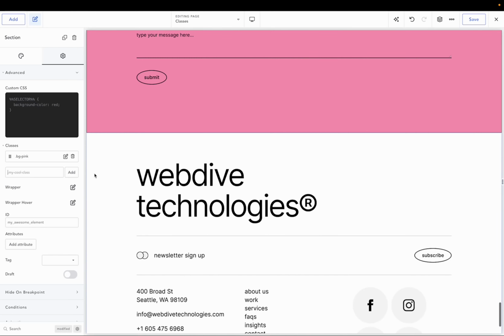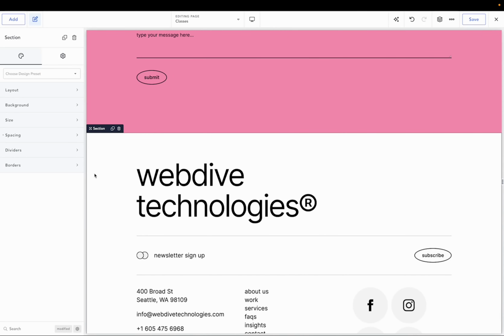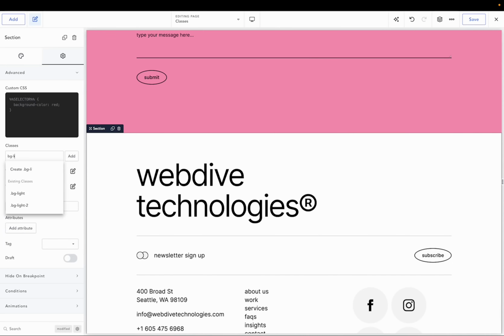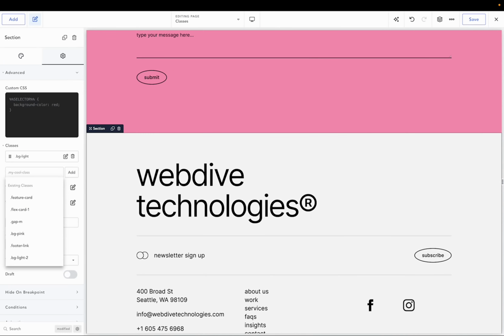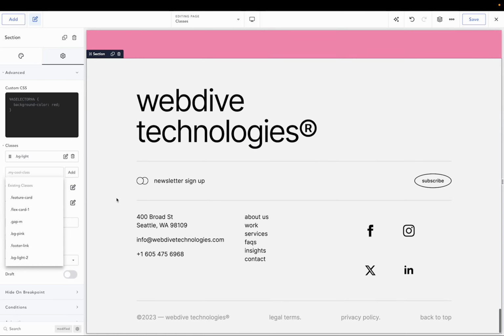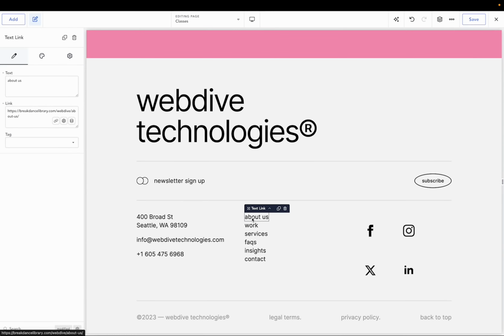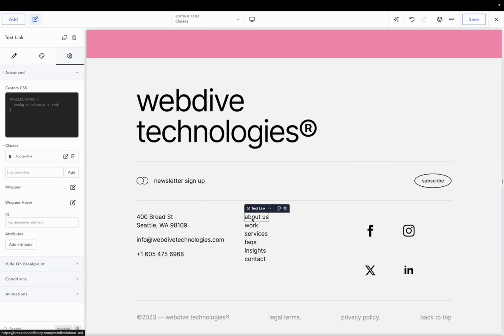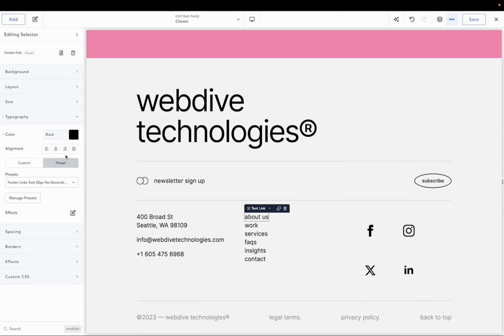Let's do it again. So we'll go down to this section, type CLA, and this one we want to do BG light, hit enter, and that class is added. Let's take a look at editing a class. So let's click one of these links. I have a class on this link. We can type CLA to get to the classes. And now we can just click the class we wish to edit.